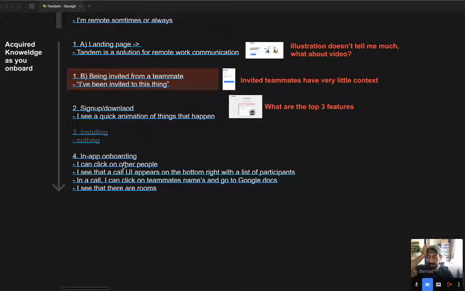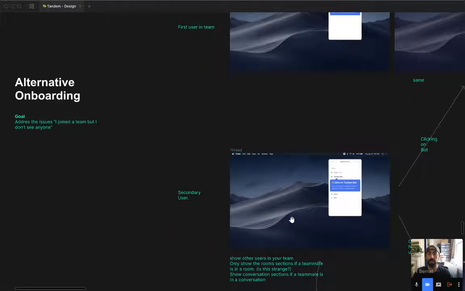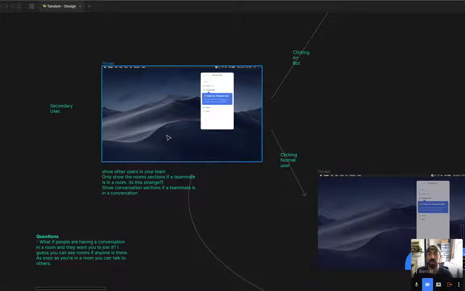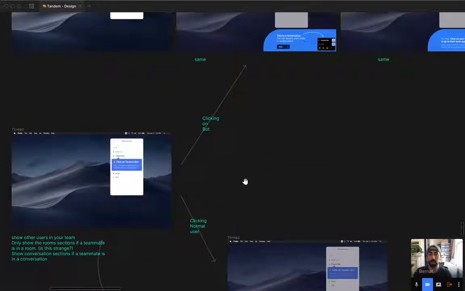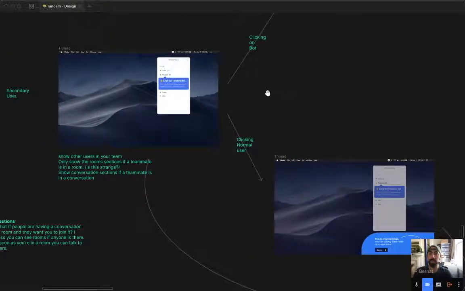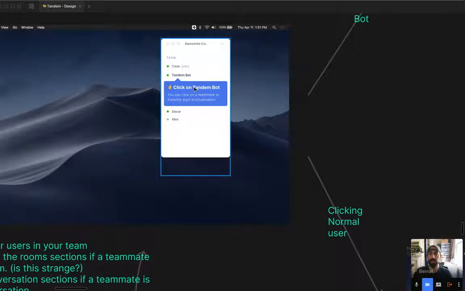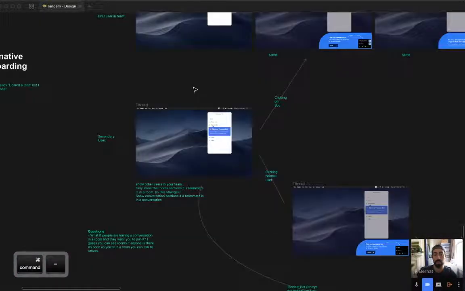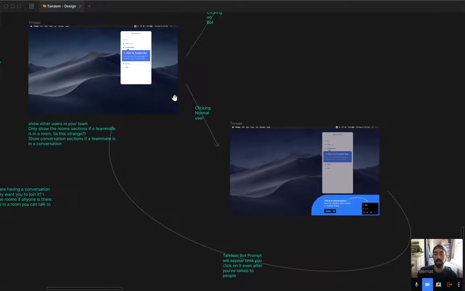And then in-app onboarding, I can click on other people. I see the call icon at the bottom right. So this is what's happening right now. A few days ago, I was thinking about what should happen if you are an invited teammate. Okay, so let's say you click on A. Here is the problem with a dynamic onboarding: if your teammates are available, you can call them and then the onboarding, or the teaching, starts. But if they aren't available and they close the conversation, or if there's an error and the conversation doesn't work for some reason, then that whole tutorial just doesn't work very well. So it's a little bit risky. Doesn't mean that's bad, but I need to think about it very carefully.